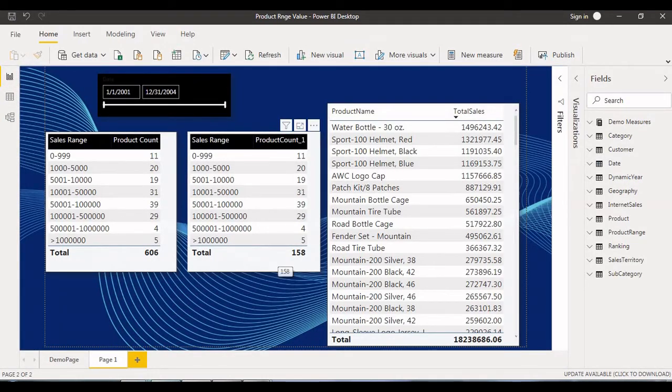Here we have three visuals: this is a table, this is a table, and one slicer. What I'm doing here is, I have created one separate table for displaying the sales range. For creating the sales range, I have created a separate table. I'll try to show what it is.